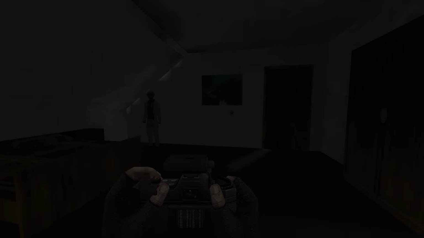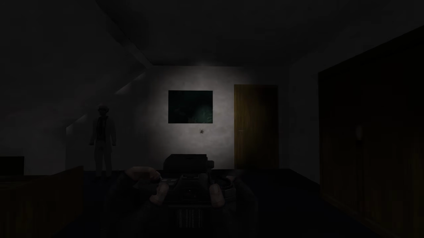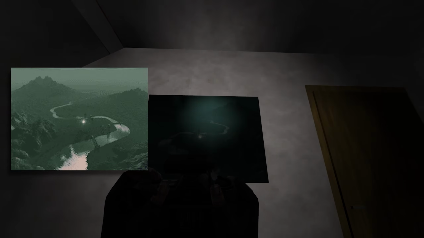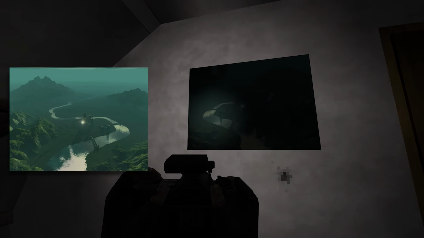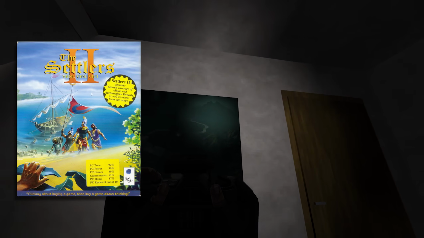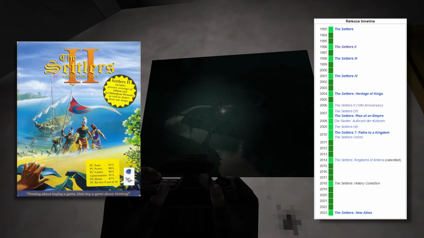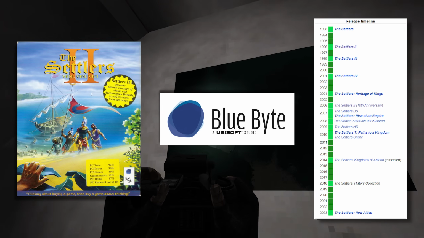Starting on the top floor, our first room, dimly lit as it is, contains what appears to be an old 3D rendered landscape. Some further digging reveals said render to be from the game The Settlers 2, the second in the Settlers series of city building games from German developer Blue Byte Software.